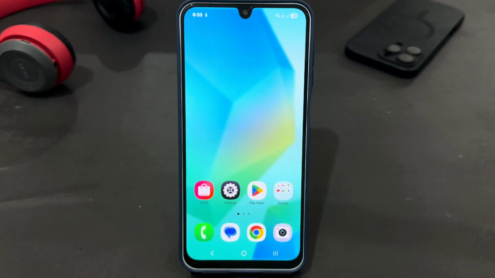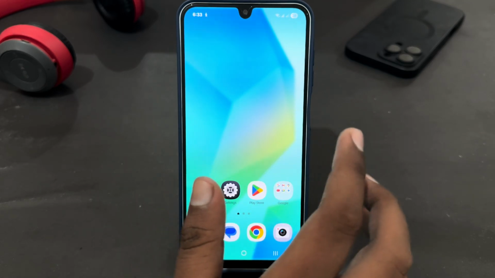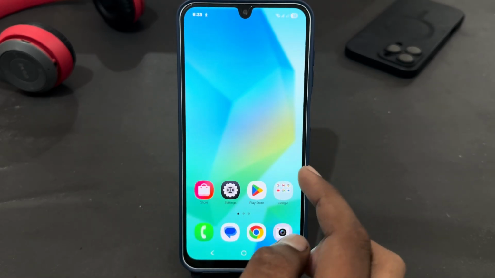Hey guys, today I'm going to do a simple home screen widget tutorial for Samsung Galaxy A17. If you're using A17 and you haven't added any widget to your home screen, or you have, let's see how you can add widgets or remove widgets on your home screen.